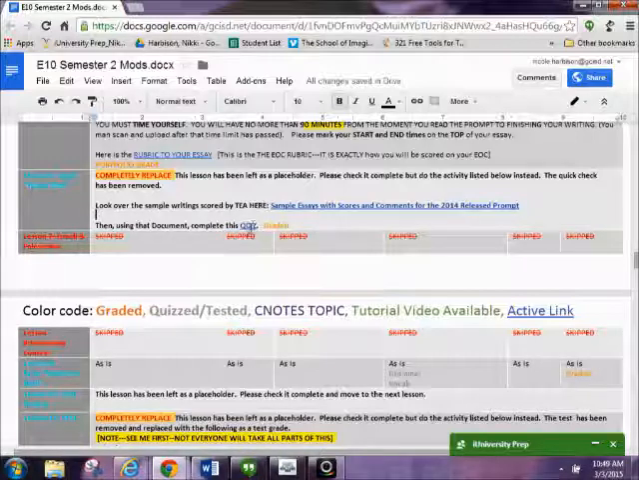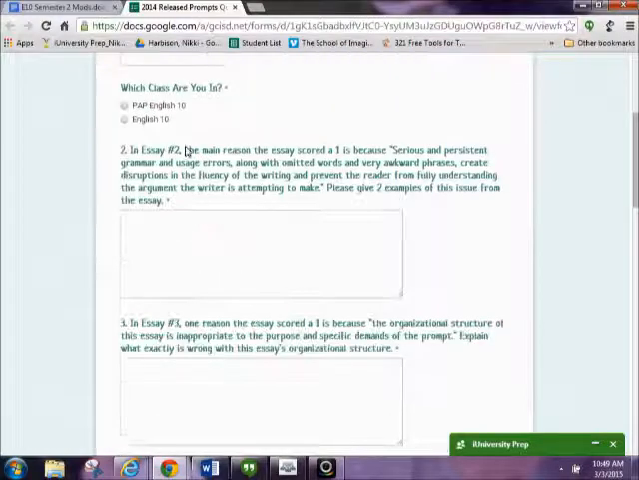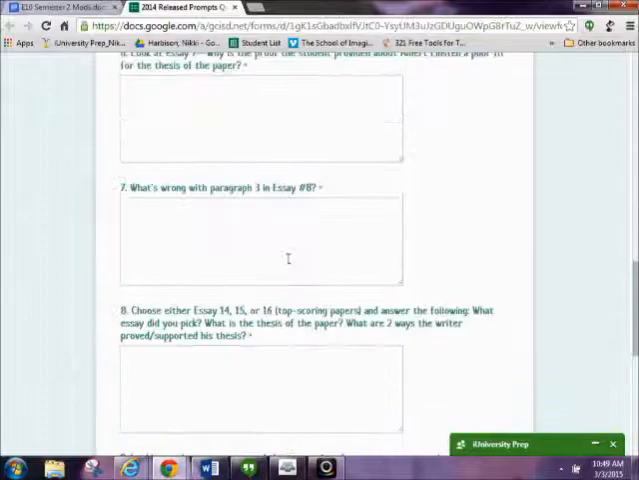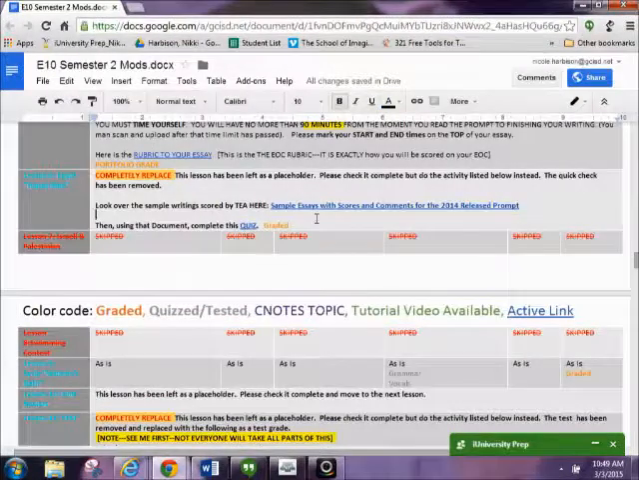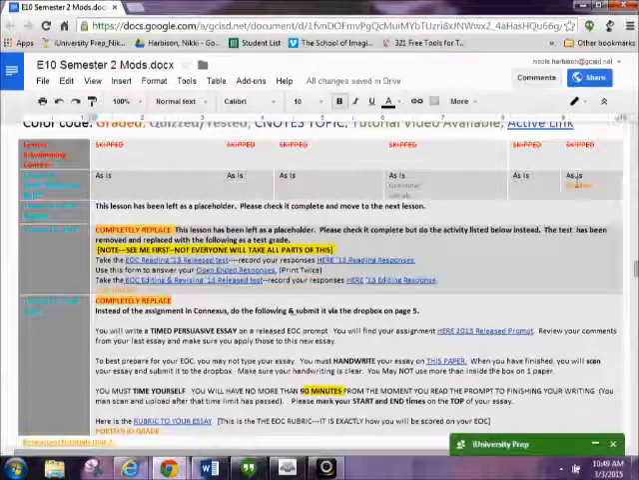This is a custom assessment quiz. It is not in Connexus. All right, so it's a Google form, 2014 release prompts quiz. So it has you looking at specific essays, okay, and then giving me some feedback on those. So that's that. You get down to lesson 9, you're going to do that as is. Lesson 10 is just a placeholder. Click it, complete. You're not going to have a test over what's in Connexus this unit.